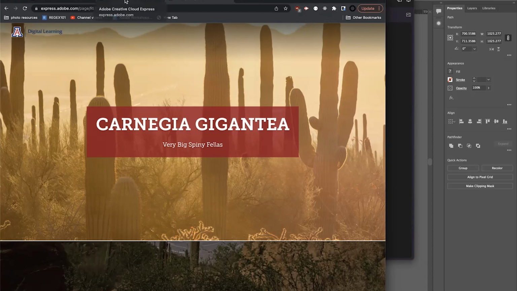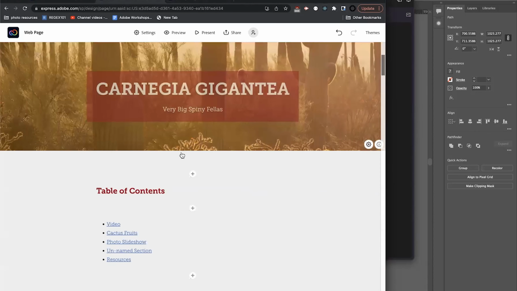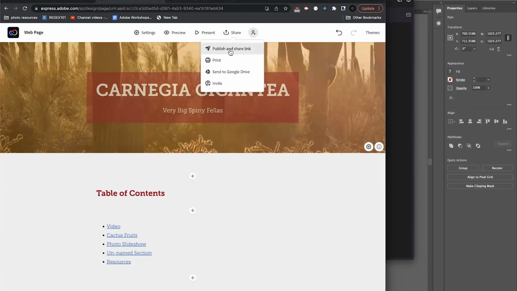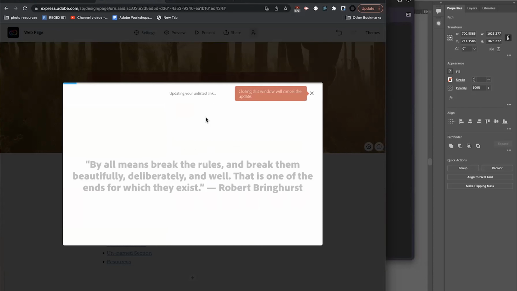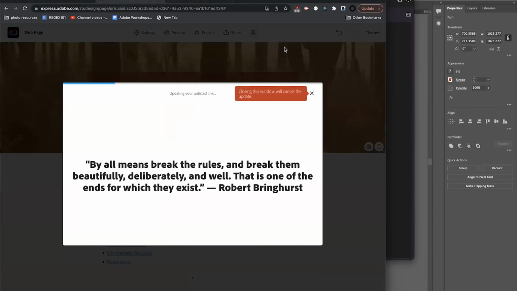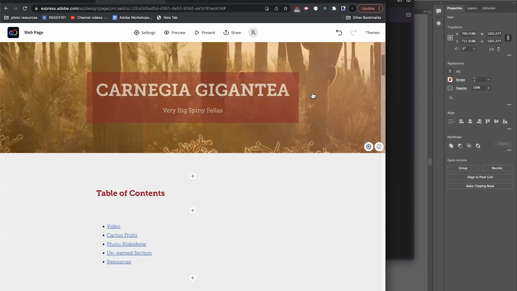So I'm kind of hitting the last 2 points at the same time, the publishing and anchor links, because they rely on one another. So when I've made changes, I have to go back to share, publish and share, and I have to click this update link button. And when I click that, my changes will be updated to that link that's already been made. I think it would be nice if Adobe could add a button up here that said update link so that it was more obvious, but I guess once you know, you know.